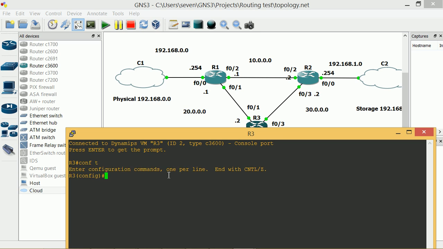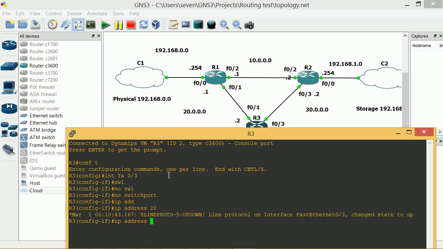Let's go for configuration straight away. Interface Fa0/3 between router R3 and R2, we configure that. No switchport, IP address 30.0.0.1, no shutdown, exit.